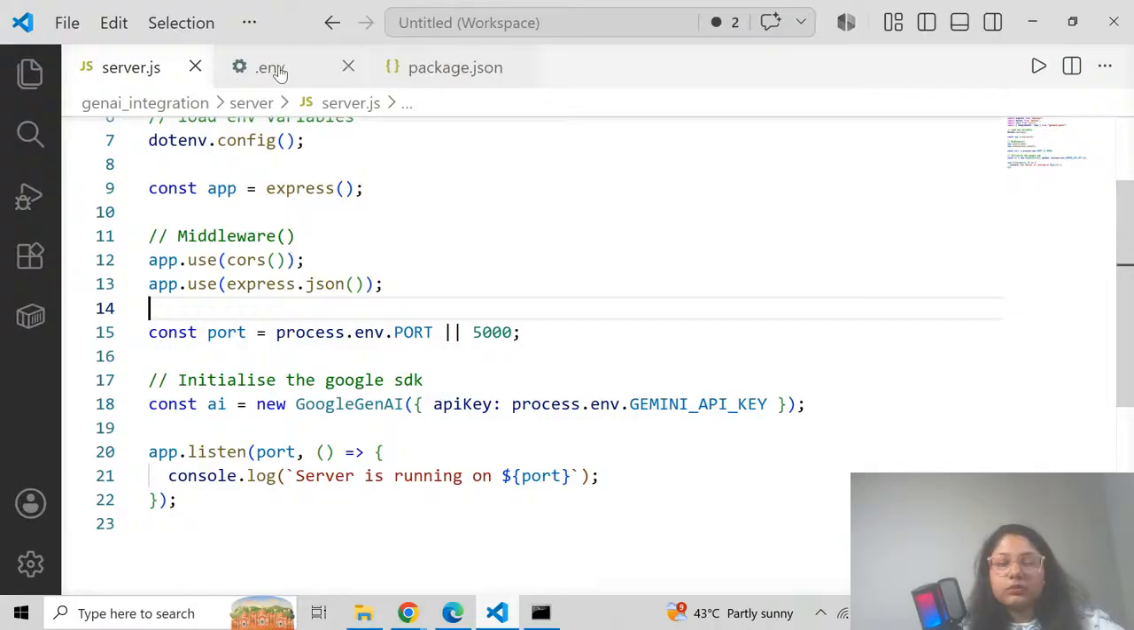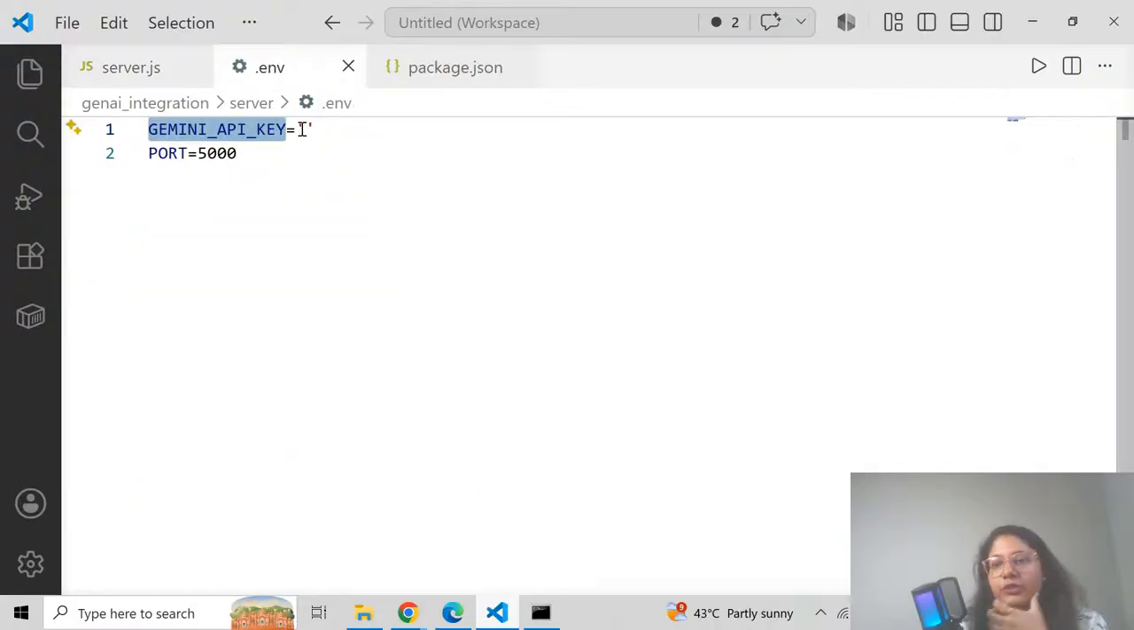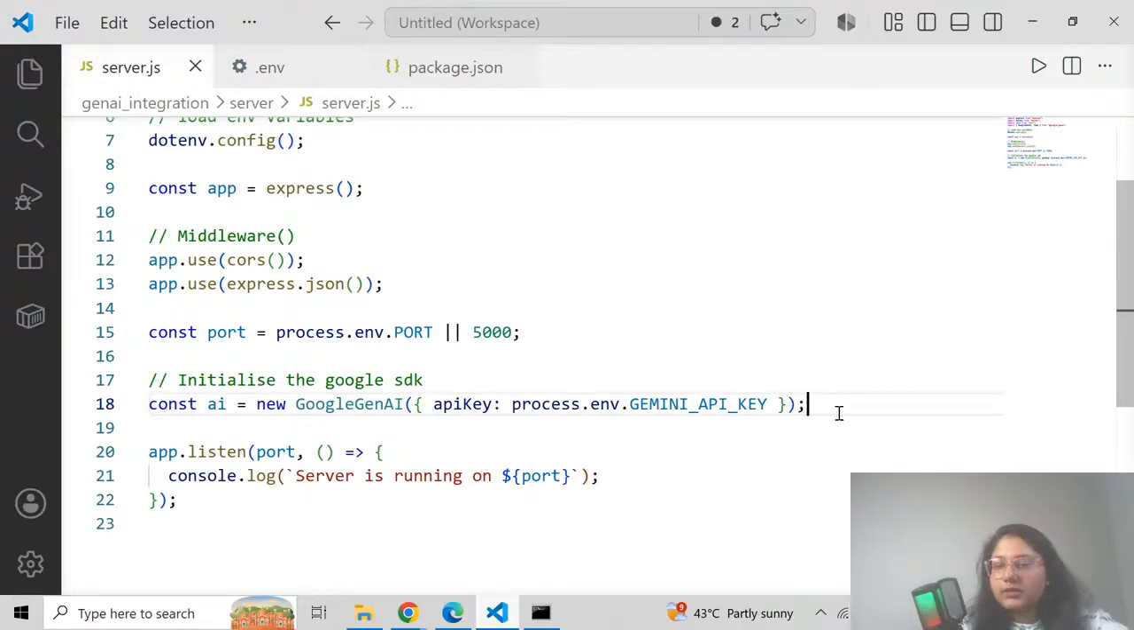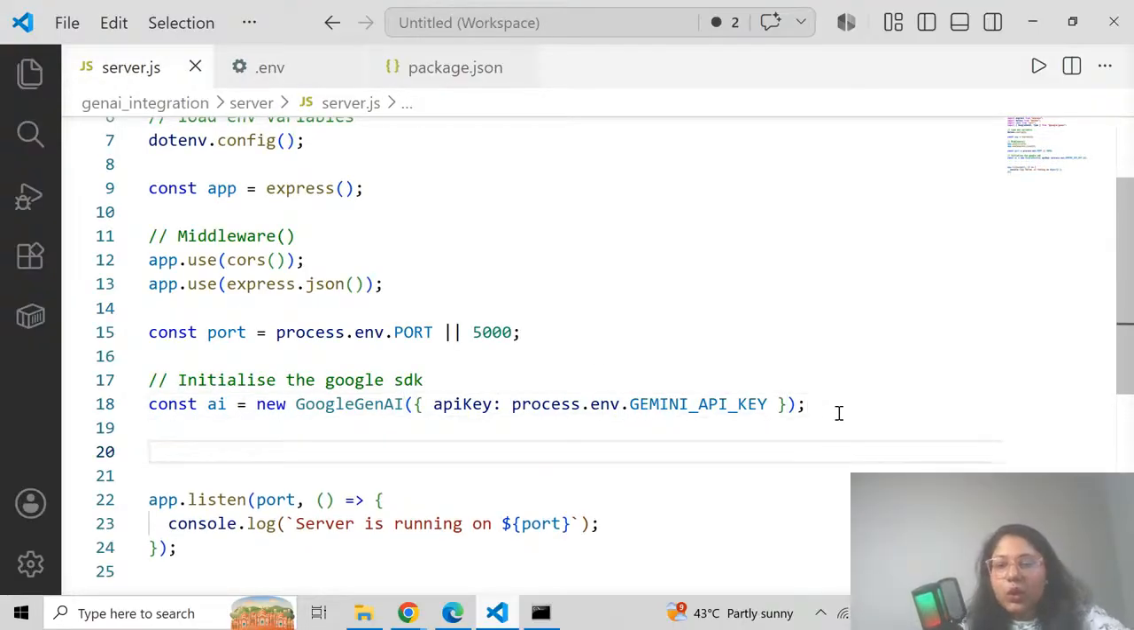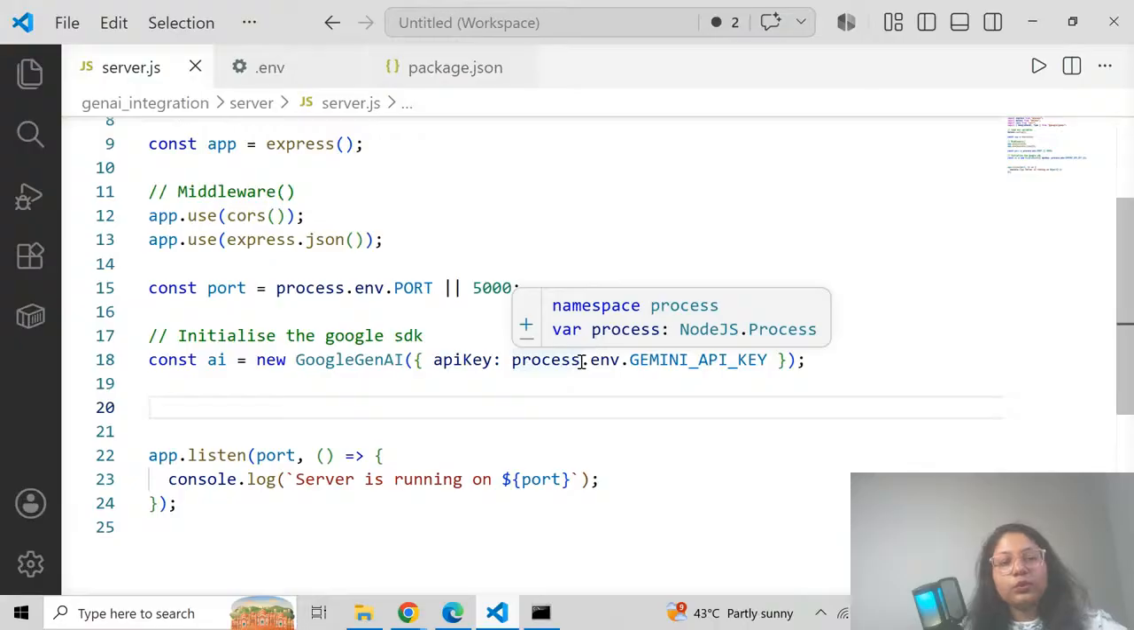In future, based on my environment, we know the reason for creating the env file. Let's say I'm working on a test environment, development environment, or production environment, I just need to come and change my keys here. So this is how you initialize your SDK. All right. Now what we are going to do is create the API.